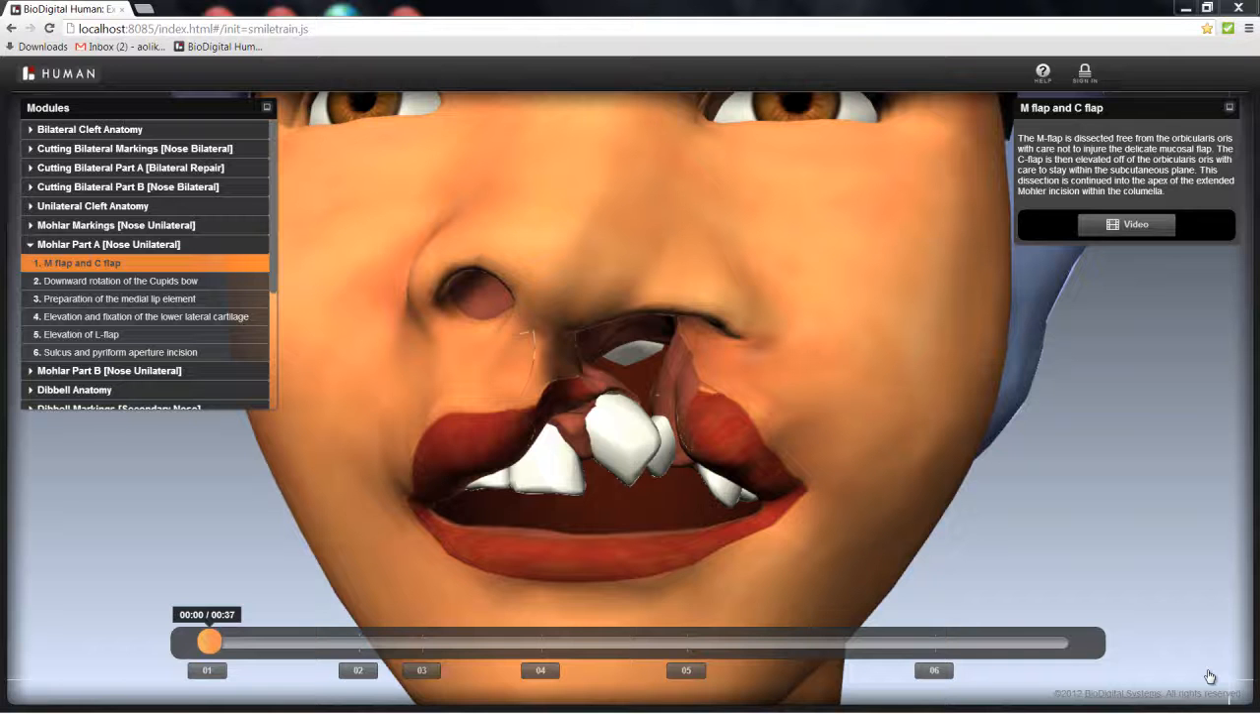Welcome to the SmileTrain Cleft Simulator, the world's first web-based 3D surgical explorer.